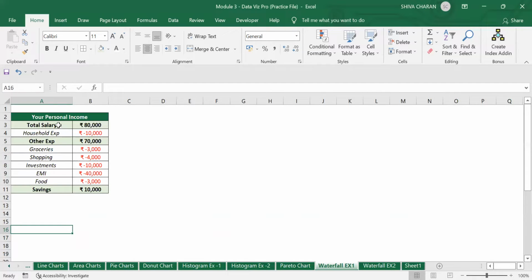Here, if you look at the data, I have included the total salary which you will receive, and the household expenses, which is 10,000. The 70,000 is nothing but the subtraction of 10,000 from this total salary, which is a subtotal. This is not a profit, but a subtotal. The other expenses include groceries, shopping, investments, EMI, food, etc. If you subtract all this from the 70,000, then you will be remaining with 10,000, right?